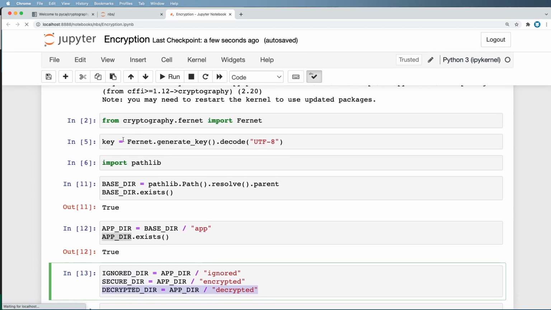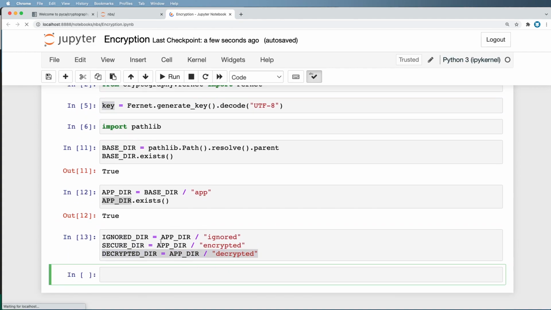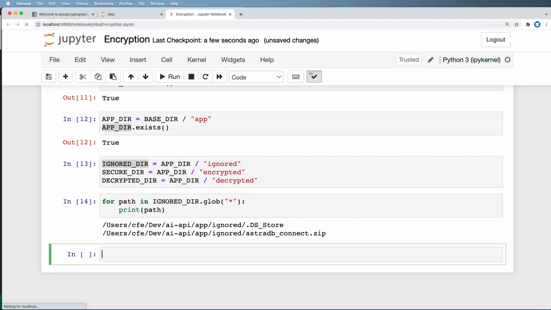So how do we actually encrypt something is the first question we need to ask ourselves, right? So what we want to do first is loop through every path in our ignored directory, and we'll go ahead and give it a glob here to get all of the files that are in there. I'll go ahead and print out the path. There we go. And so I'm going to encrypt every file in here, and yes, including even .DS_Store.